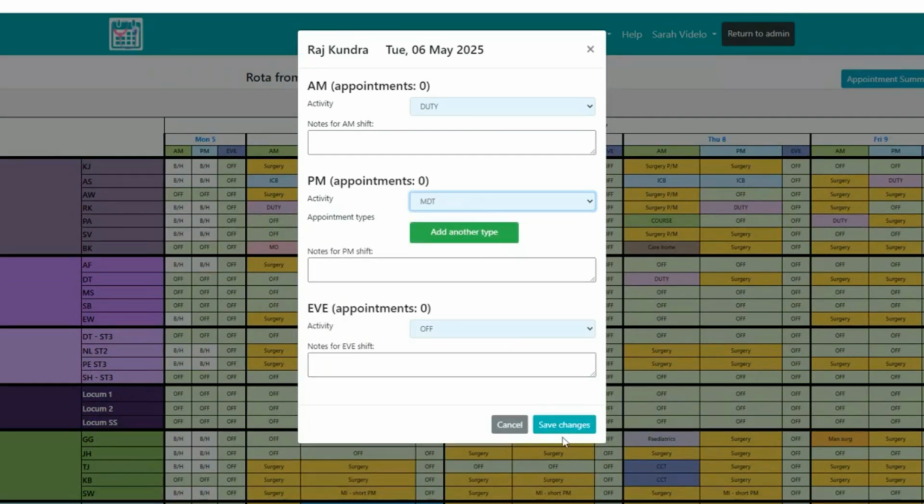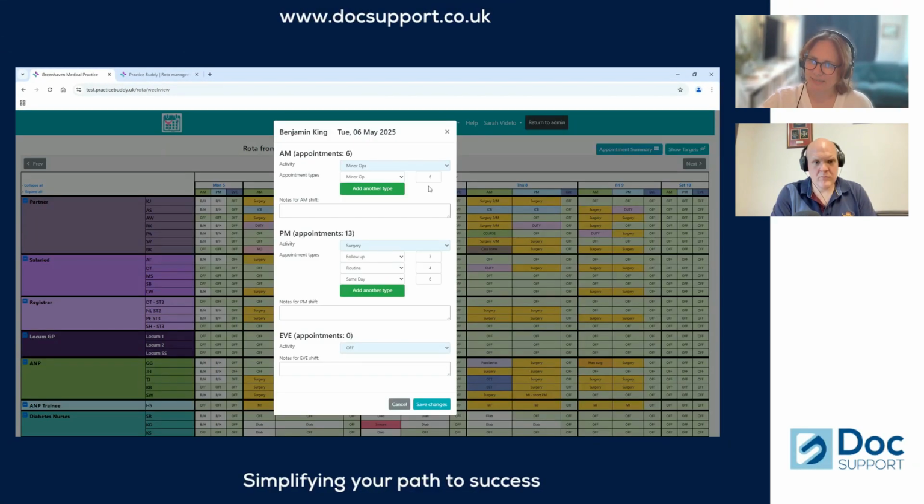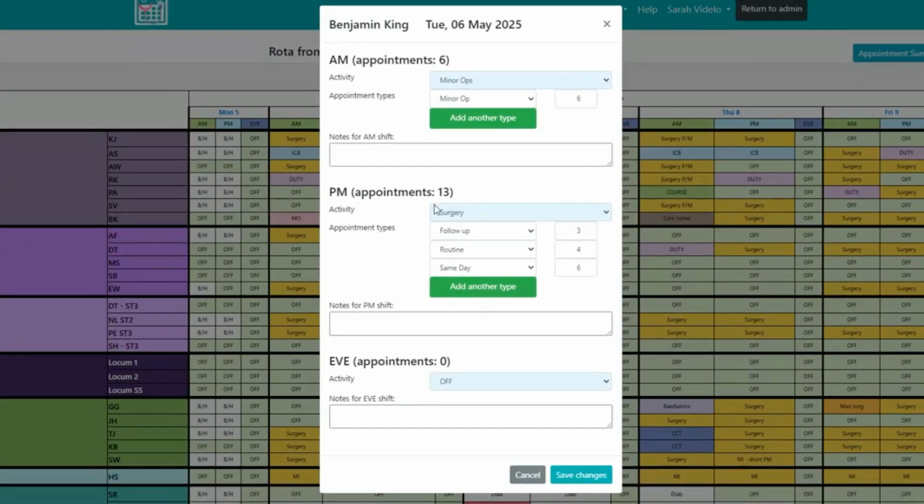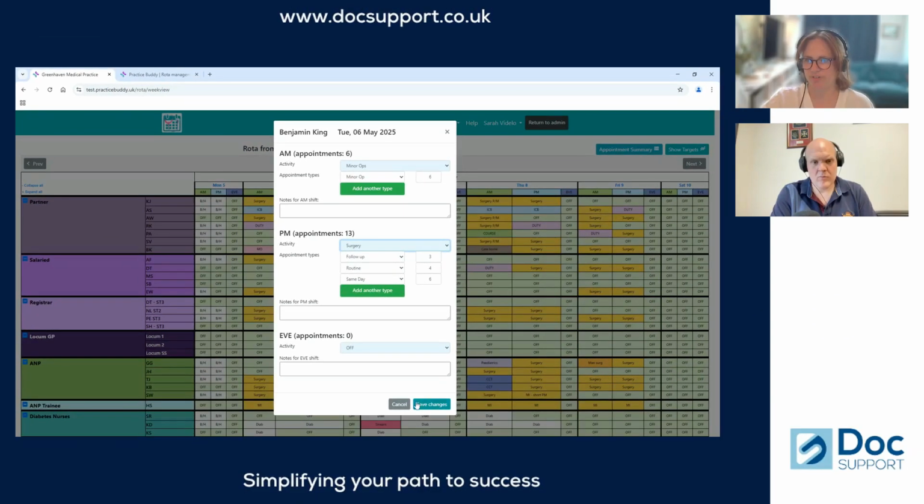You can see that sitting behind these things are appointments. So it knows that with a surgery there are these types of appointments sitting behind it. So follow-up appointments, same days and routines, you give it that information. Essentially each of these, we call them activities. Each of these activities should match a template on your system, on Remus or something that you put onto the rota. So it would match the information that you're putting up onto the rota.